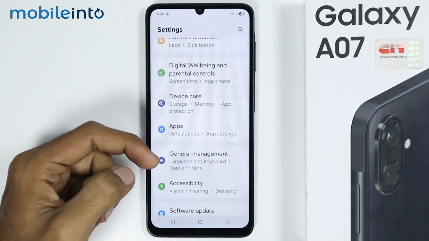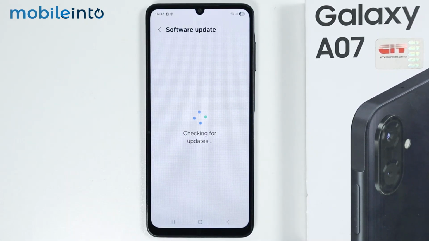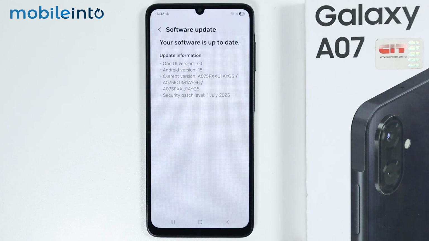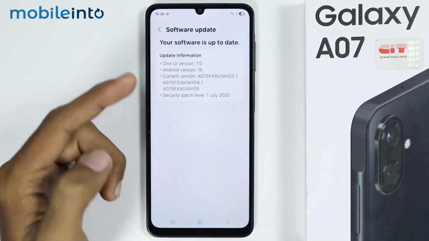And in the main settings page, just tap on software update. Then tap on download and install. And from here, just check if you have any software update available. If you have any software update available, just update the software of your Samsung phone.